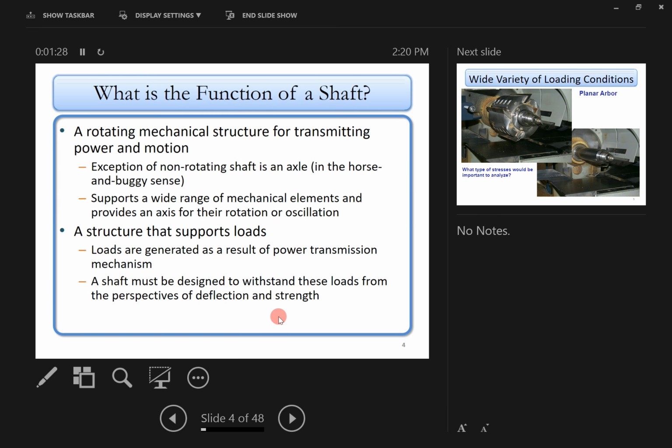You also use a shaft to carry a wide range of mechanical elements. I'll show you in a couple of pictures next what type of elements a shaft can typically carry. The other part of the function of a shaft is that it's a structure that supports load. You use a shaft to carry a gear or a pulley, so there inevitably will be a torque or force acting on the shaft. So the shaft needs to be designed to withstand those loads, from the perspective of deflection and strains.